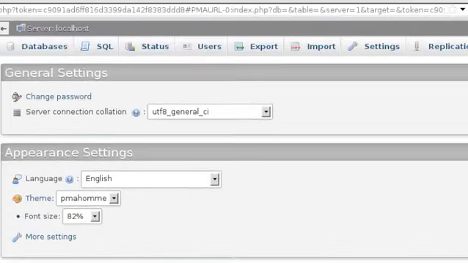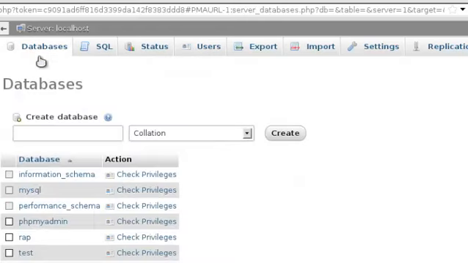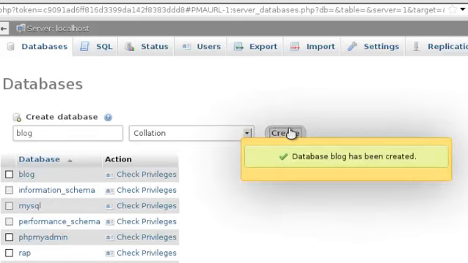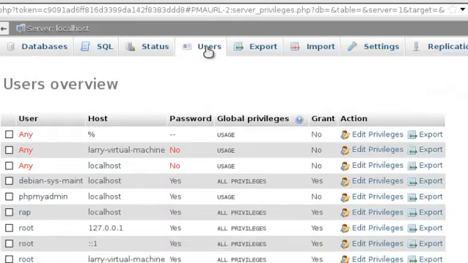Now the next thing we're going to look at, cruise over to here, is my login locally. And so with phpMyAdmin, we've got databases and users. So if I go to database here, I'm going to create a database and it's simply going to be called blog. And I create it. And that's done.